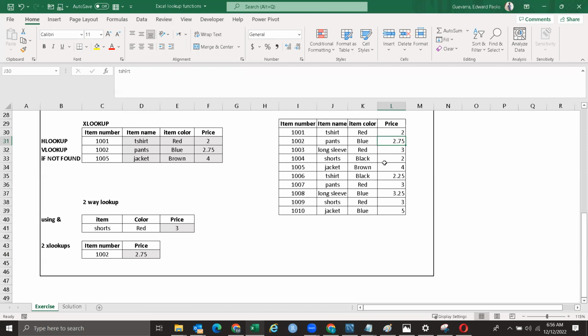All right, this will be a very useful function, these lookups, especially XLOOKUP. I think you'll be using it a lot in your reports or whatever you're doing.